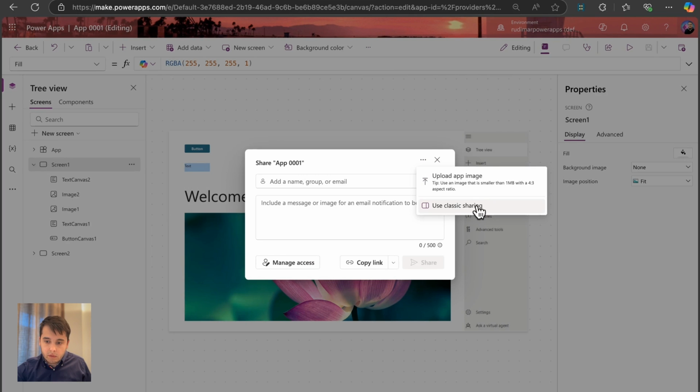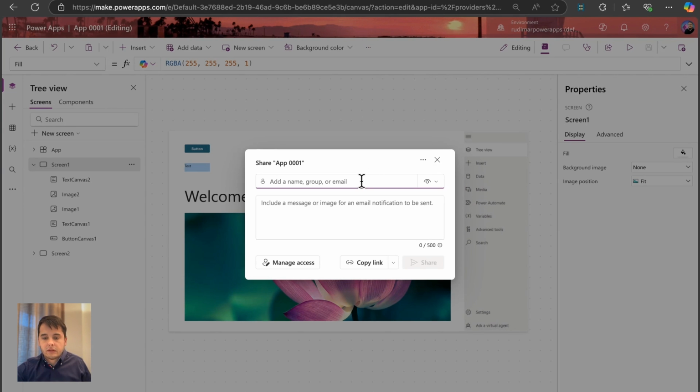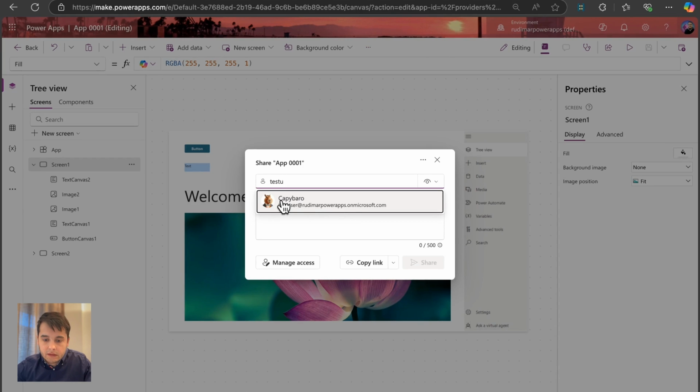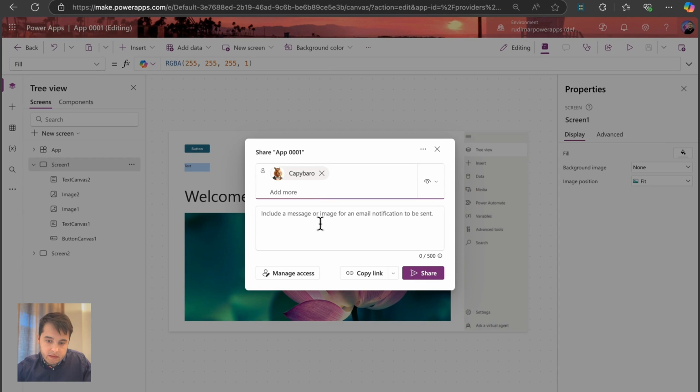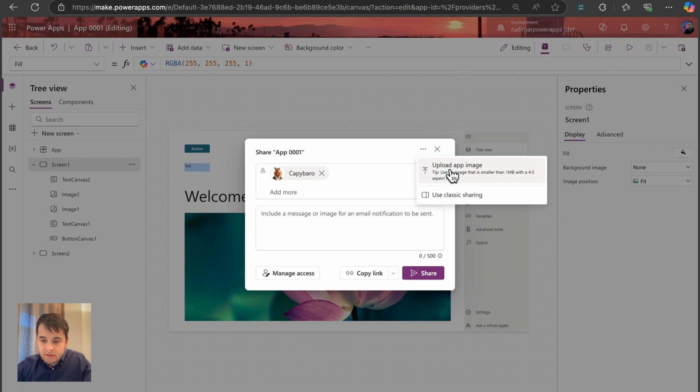In the past, we would have the classic sharing interface. Let's first try to use this one. So let's say I want to share with any user. I have a test user here on my tenant that's called Capybara. That's the test user. I can write a message here if I want. It says that it will be sent in an email notification. And I can also select an image here, upload app image.